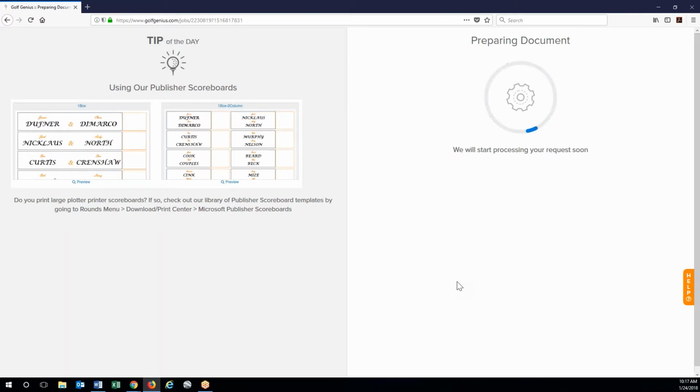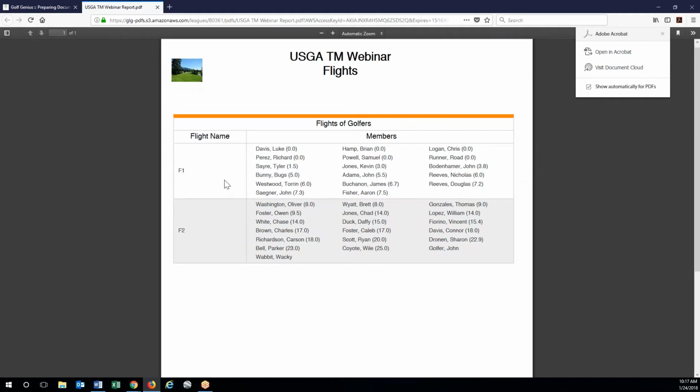System will process. Taking a little longer than normal. Alright, then we can download our PDF, and now we have a printout showing our different flights with our members in it. As you can see here, the logo up here is set to this picture.